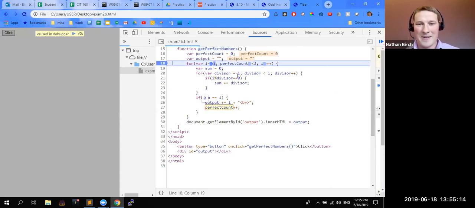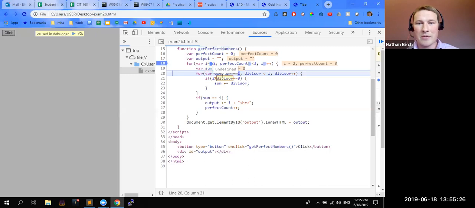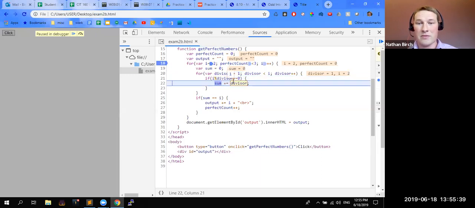That's great progress. All right, perfect count 0. Output is a string so far. Okay. So we're going to start up in this first one. Perfect count is 0. We haven't found anything yet. And sum is equal to 0. Divisor equals 1. Well, divisor is less than i, which is 2. We'll add to divisor. Okay. So i is 1. i modulus divisor is equal to 0. Okay, so our sum is 1.